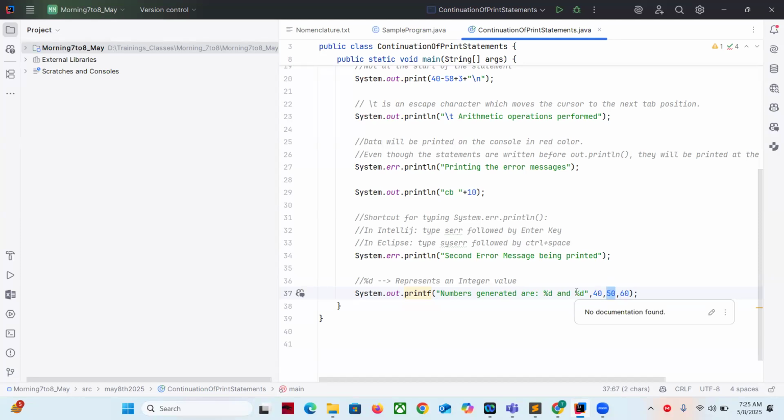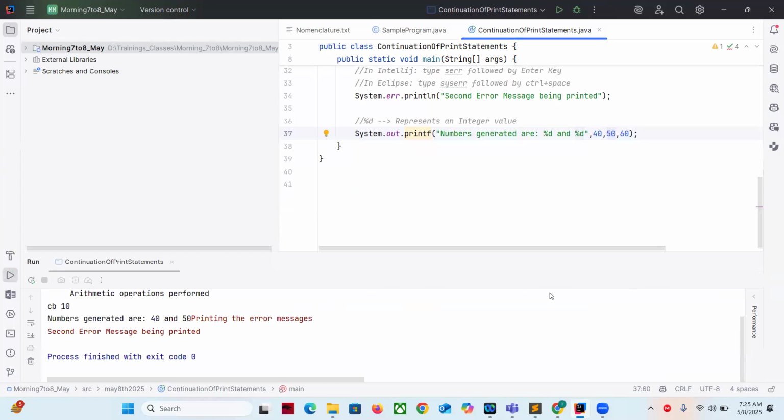Is this clear? Any doubts so far? Then what about the third number, Rahul? The third number will be ignored because it is never in the equation, right? So the beauty of printf statements is that no matter how many integers you pass, ultimately you take only the first two integers. Clear? Yeah, it's clear. Then what would be the output? It's like 40 and 50. Numbers generated are 40 and 50. Okay, got it. Got it? Yeah.